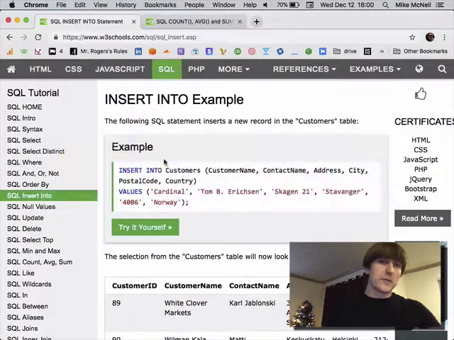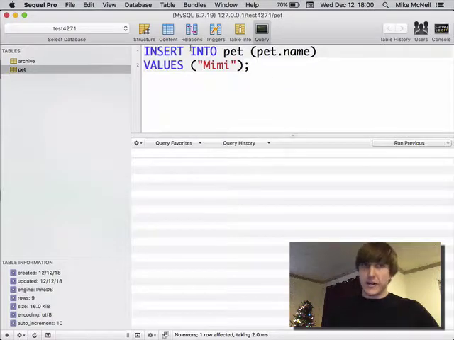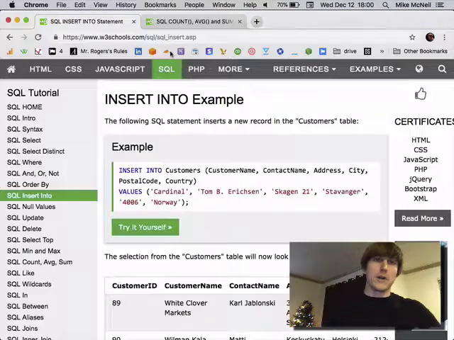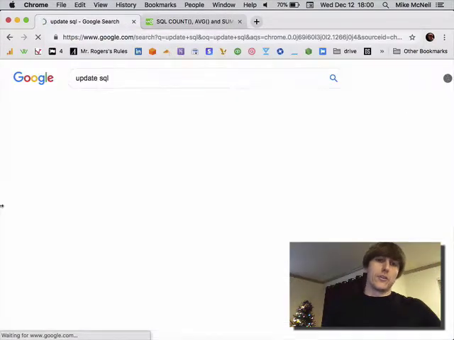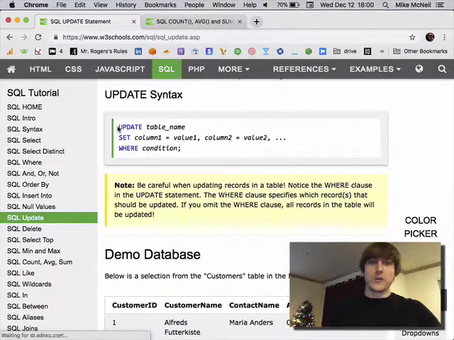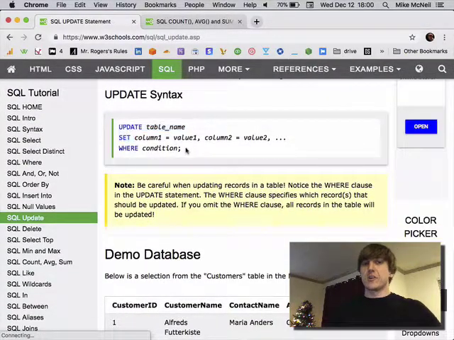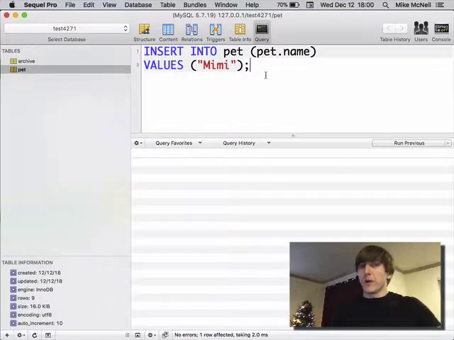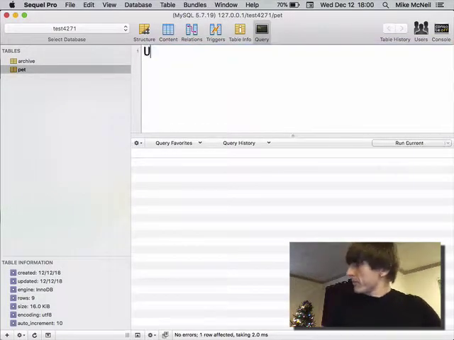Now, next, update. So insert creates a record. Update is going to modify a record. So let's just pull up our good friend W3 Schools here. We do update, set, and then we can actually do a where if we want. If you don't put a where clause, you update literally everything.